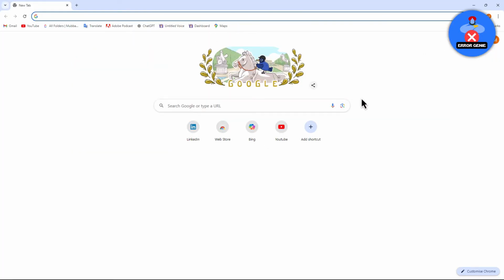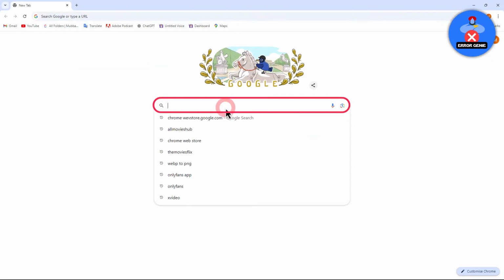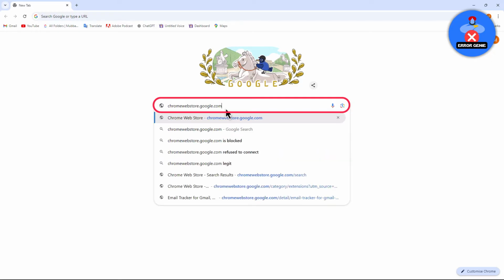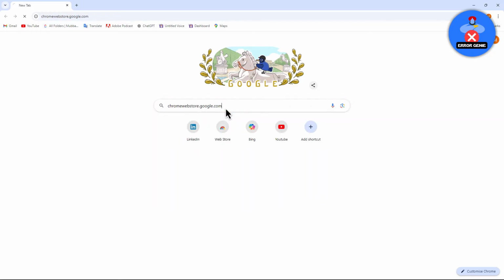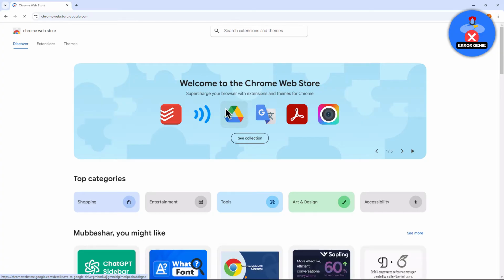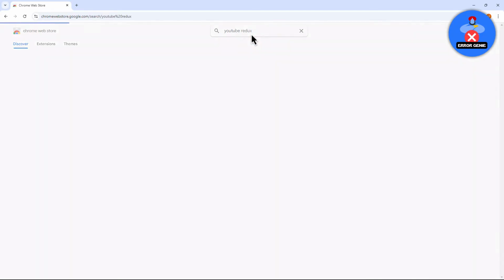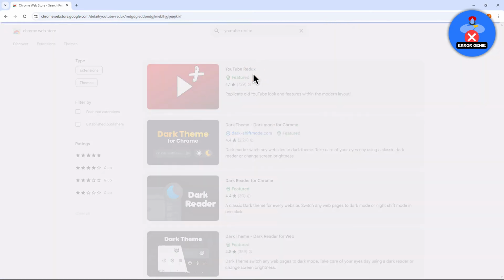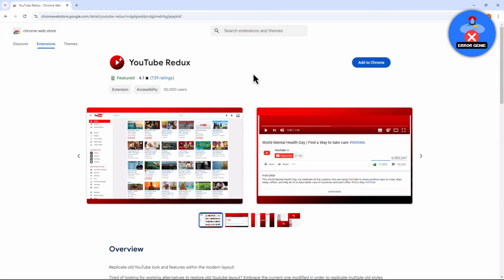Next, go to the Chrome Web Store by typing chromewebstore.google.com in the search bar and hitting Enter. In the Chrome Web Store, search for an extension called YouTube Redux. This extension will help us bring back the old YouTube layout. Click on Add to Chrome, and then Add Extension to install YouTube Redux.